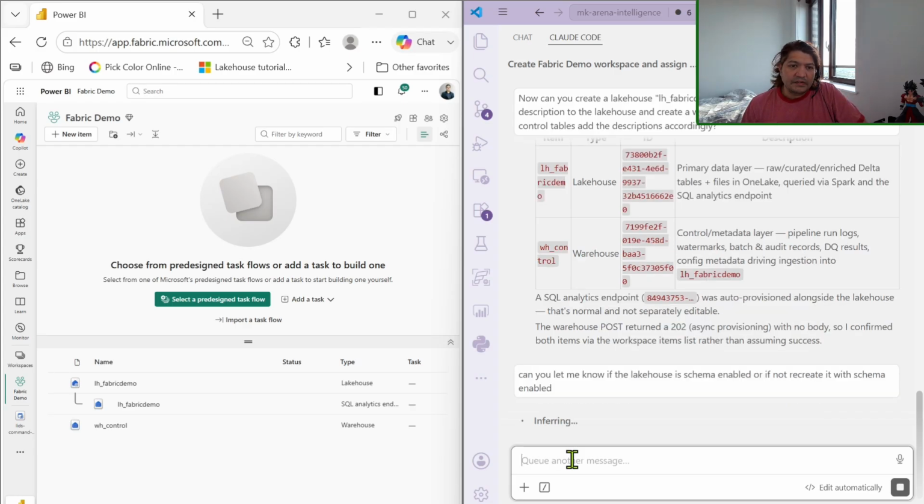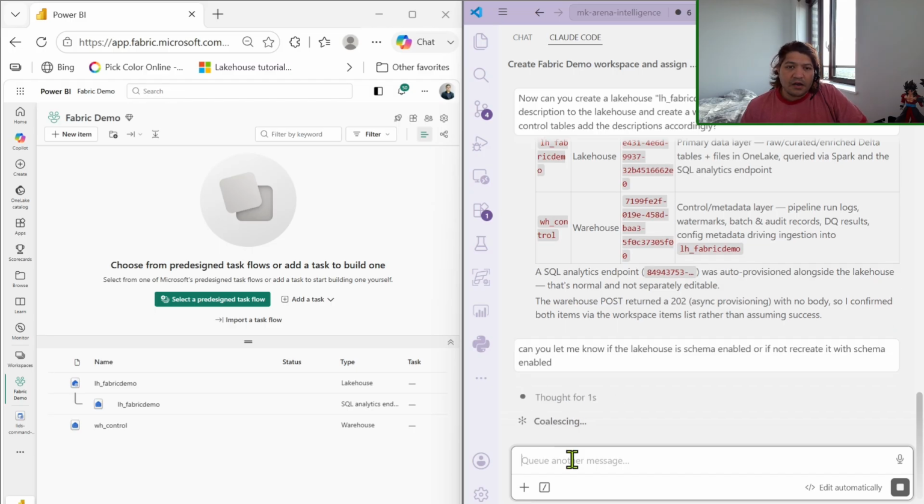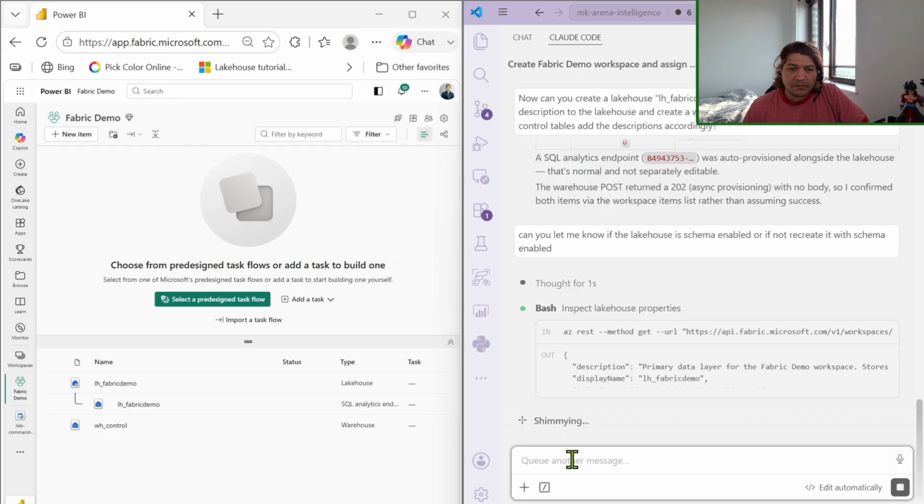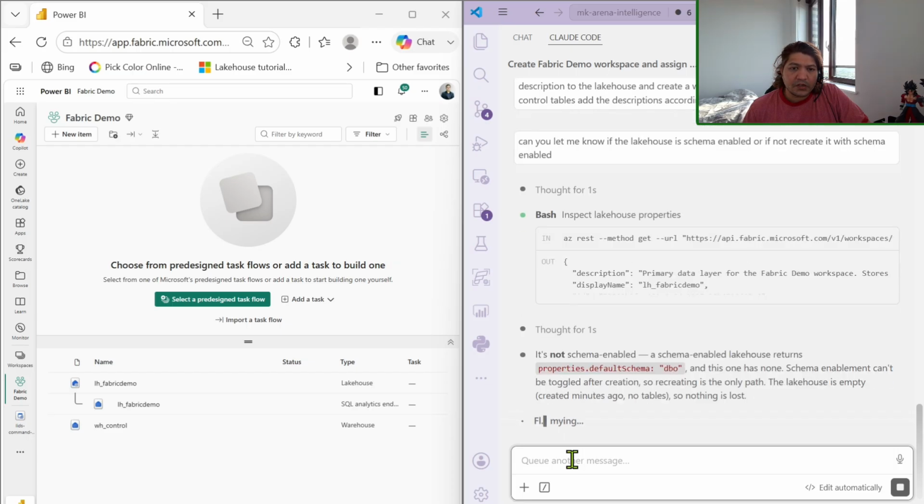So let's see what it has to say. Well, this is very good. All these things take time, but we can look at it and you can leverage AI to do this. So this becomes very fast in a way. That's not schema enabled. Perfect.